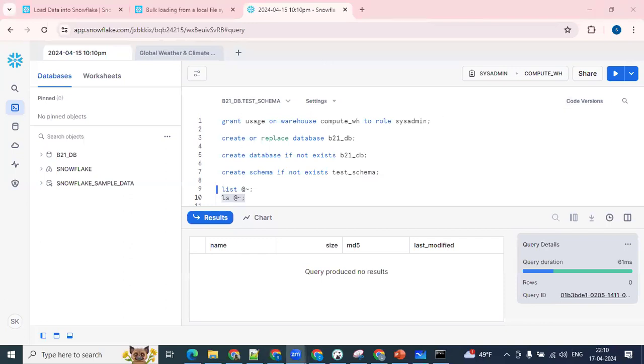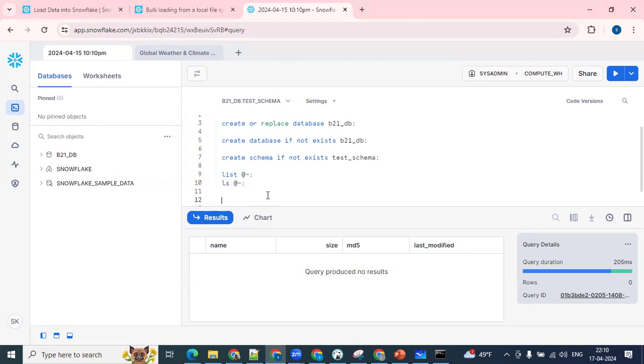Let me execute this command as well, that is ls @. See, both are the same here. List or ls, both are the same. Currently, no files have been loaded into the stage. Now, Shiva, can you try to load some files into this stage and show us so that we understand it clearly? Yes, boss, I'll do that.